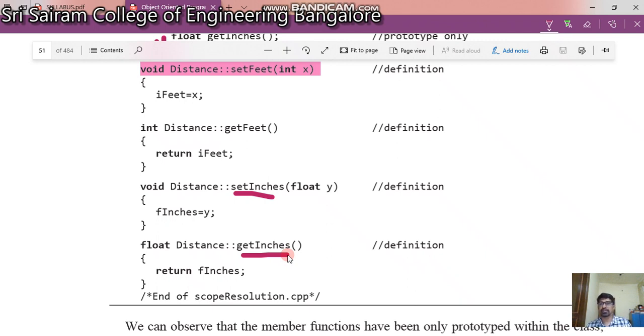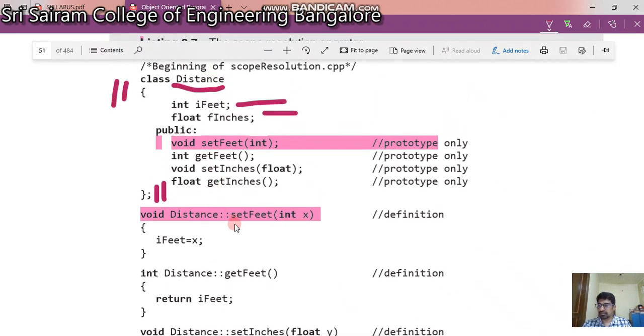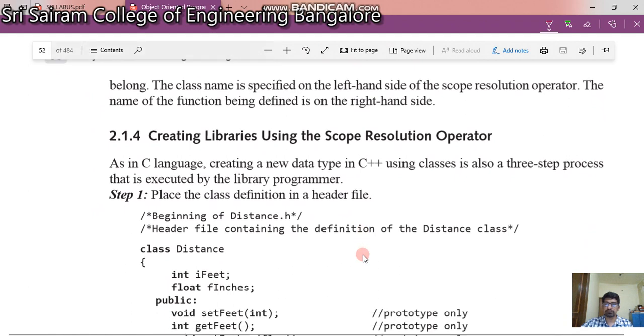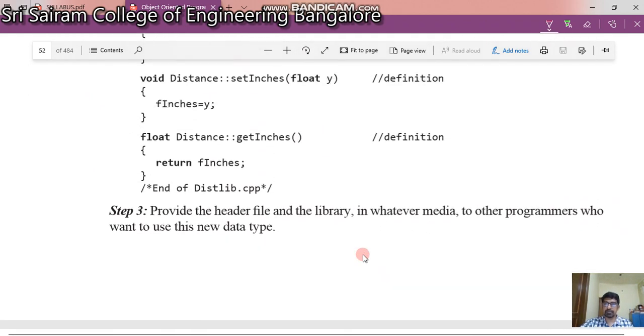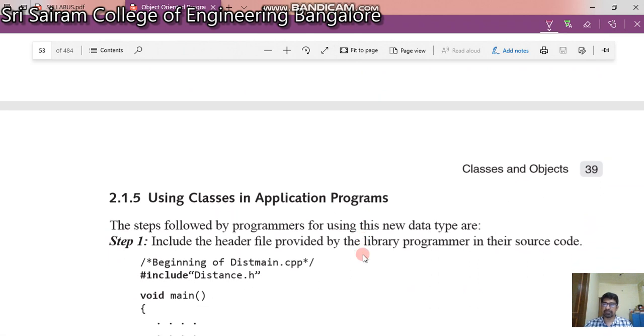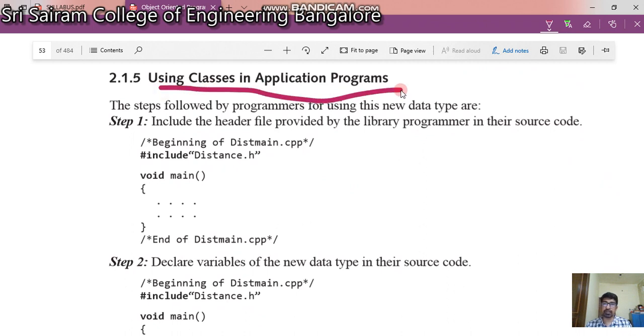The only thing is, when you define it, you should make use of your class name. In this case, it is distance. You can make use of your scope resolution operator, then you write it. This part I'm skipping. You can create libraries using this. Next it says you can use a class in application programs.